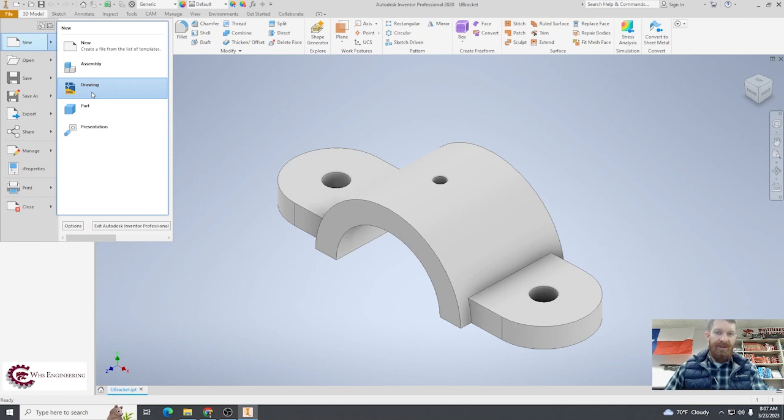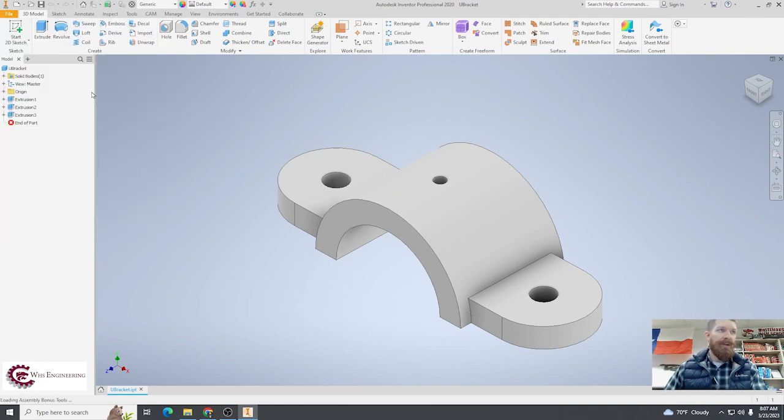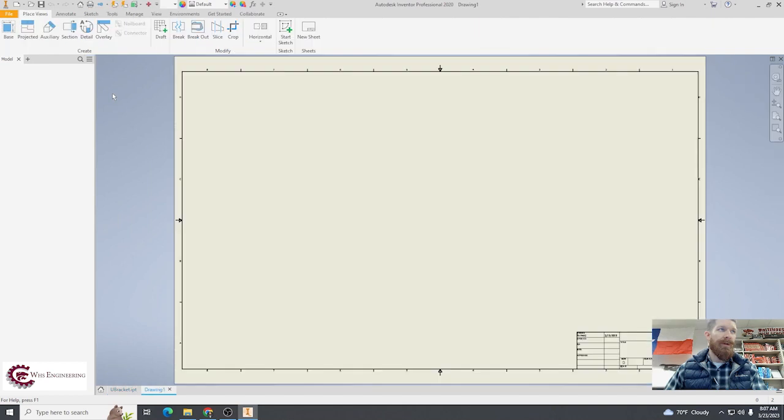So what we've done so far is a part. Now we're going to do a drawing. File, new drawing. And notice you've got this ginormous piece of paper. This piece of paper is like 20 inches or 24 inches by 48 inches. It's ginormous. We're going to change the paper size and we're going to change the title block, okay?